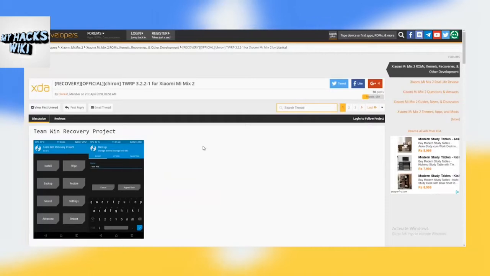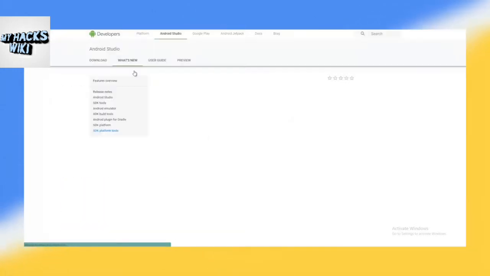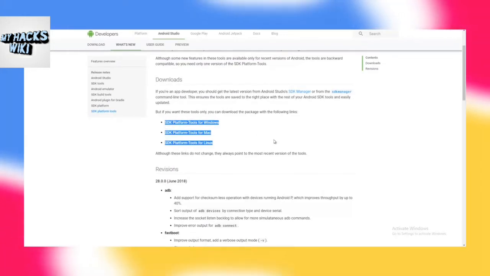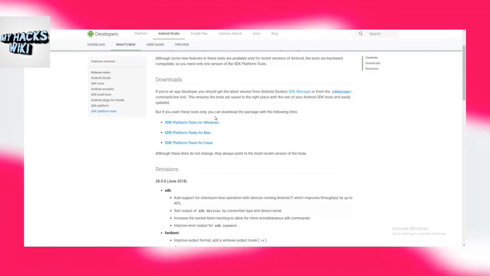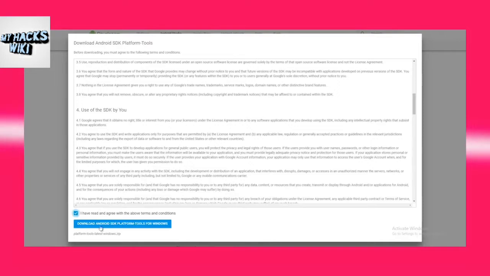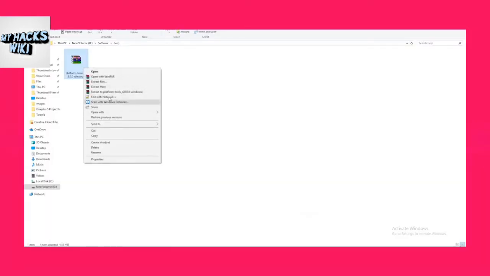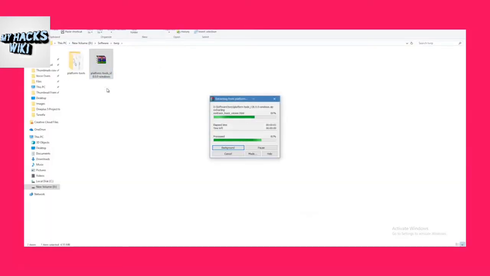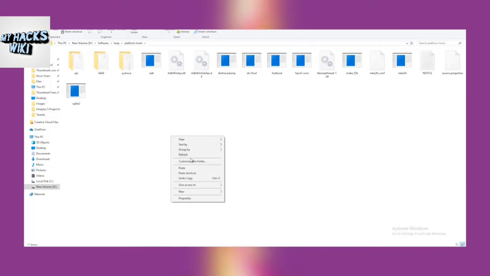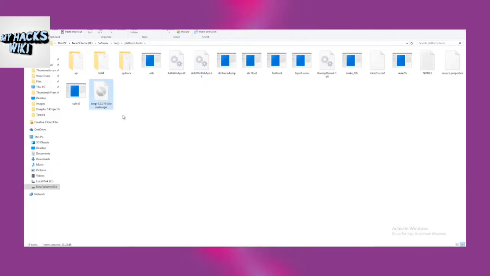So just download it. Now the next file that you will be needing is the SDK platform tool, for which I'll be leaving the download link in the description down below. From here, download the SDK platform tool according to your OS, as it supports Windows, Mac and Linux also. I'll be downloading the Windows version, which is around 4 MB. Once downloaded, extract the file. Now head over to the TWRP Recovery image file that we downloaded earlier and move the file to this folder.